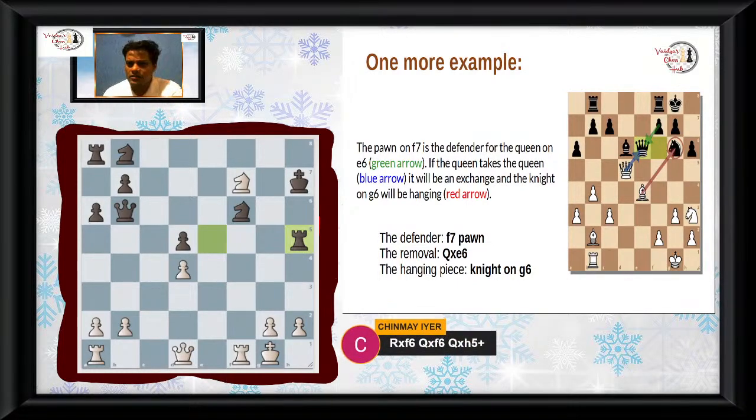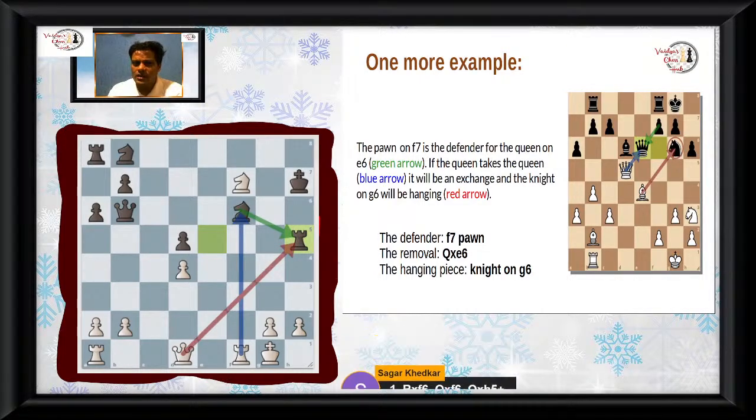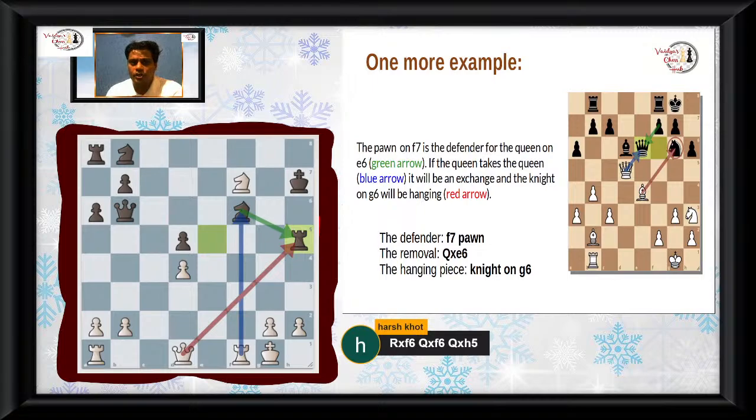Yeah, we have the answers now. Rook takes f6. That looks like the logical idea. This knight is the defender of this rook. So people are telling me, let's eliminate that. And that will allow us to take this rook on h5. I am so impressed. Brilliant. And Pooja ma'am, that is perfect. The knight is the defender here.